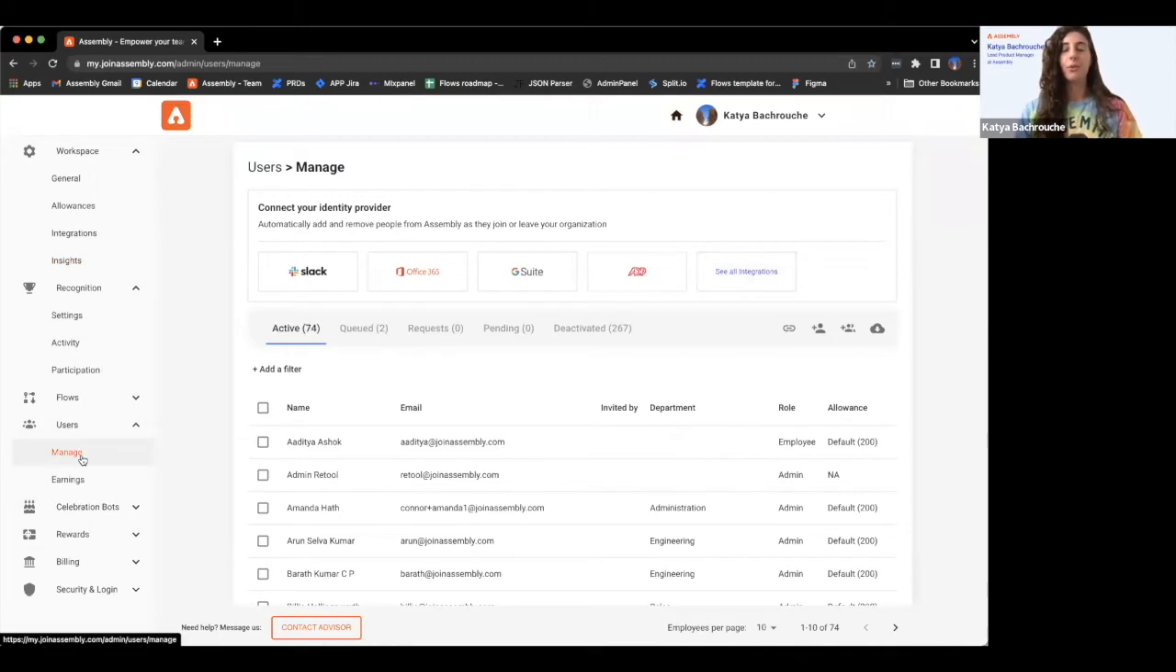Let's get into how you add people to the platform. So what you're seeing here is a new version of this page that will be launching likely sometime this week or early next week. So I'm going to demo this to you using this because moving forward, this is what it's going to look like for you all. So we have this active tab that shows you the count of everybody in the platform, which we have the active, queued requests and pending section. So nothing's going to change here.